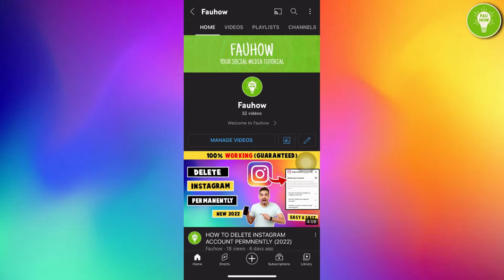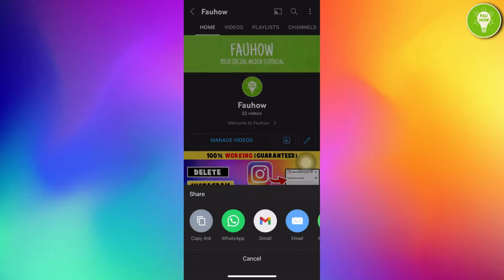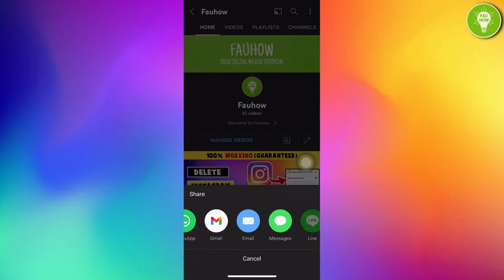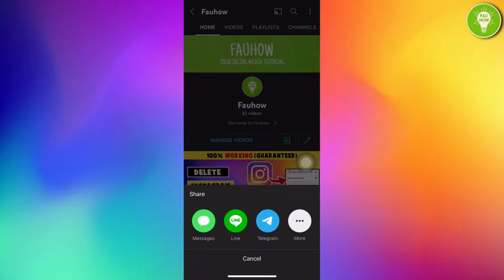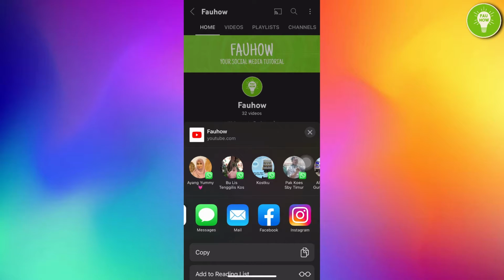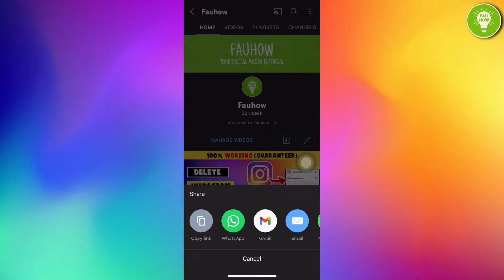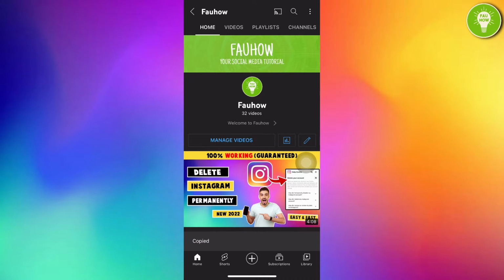After opening your channel, you can see on the top right corner there is a three-dot menu, and then you can just tap this. And you can see there is a share button, just tap share. There are some options given here: copy link, WhatsApp, Gmail, email, message, Line, Telegram, and you can tap more. Here are more options you can choose. You can share with more apps. The simplest way is just to copy the link, and then you can share the link to the apps or the place you want to share.